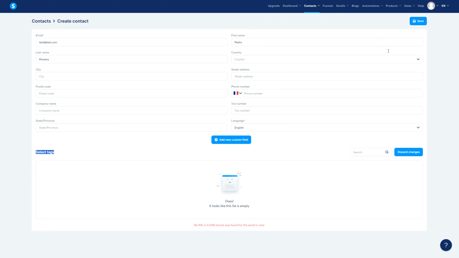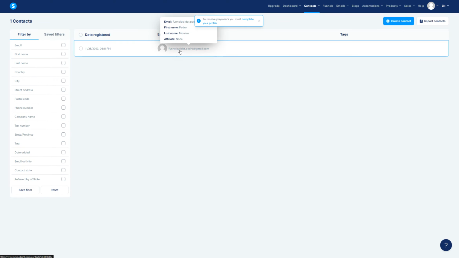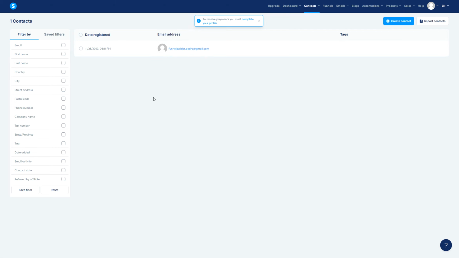Once you do this, then it's going to generate the contact. No MX or DNS record was found for this email. So basically, let me just find a different email. Right, so different email. Let's go ahead and save. And now, there you go. So this is basically to prevent fake emails. So if we go ahead and refresh this page, we can see that we have now a new contact. We have a domain, we have an email, and we have the first and second name.